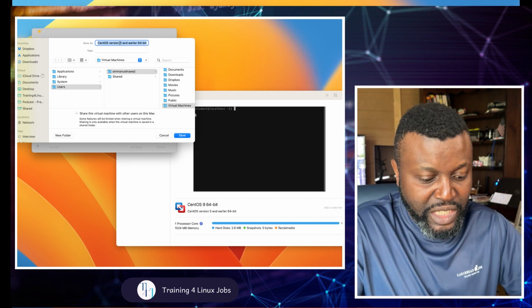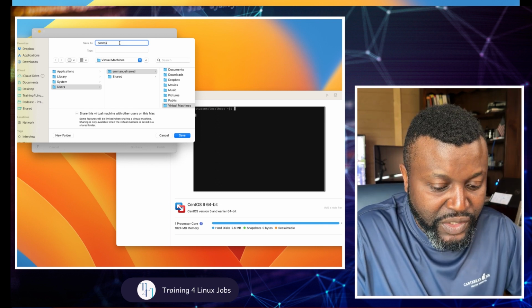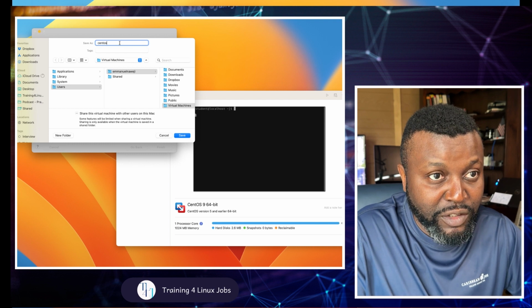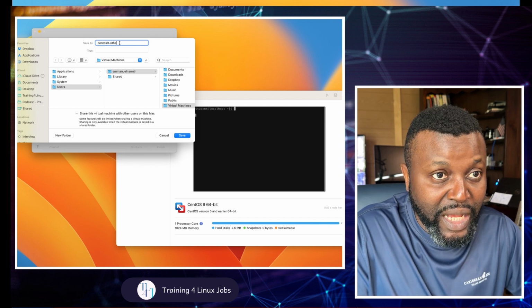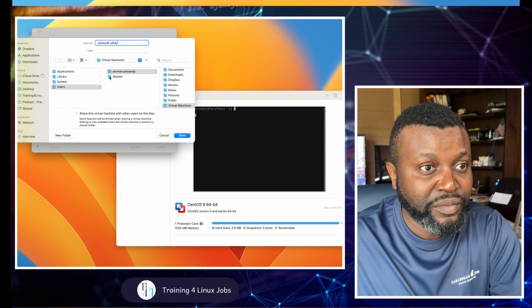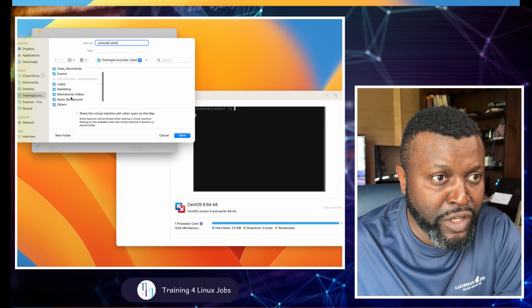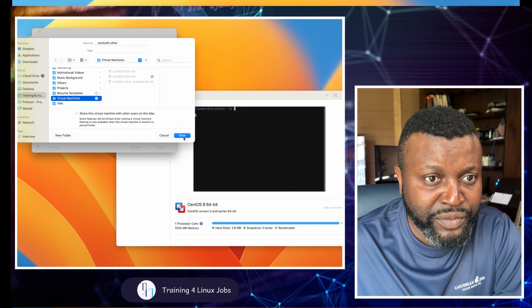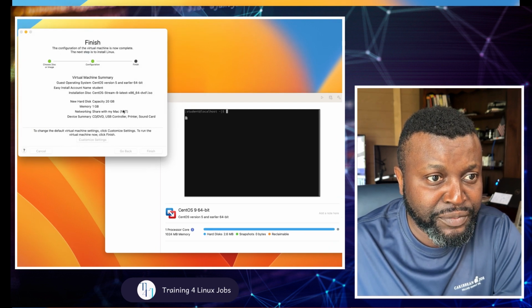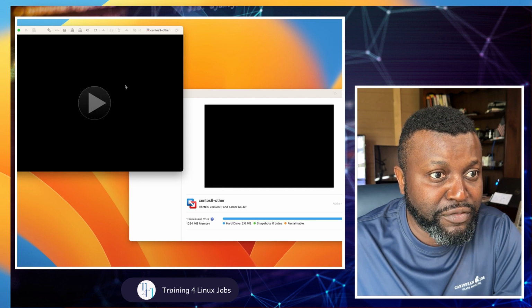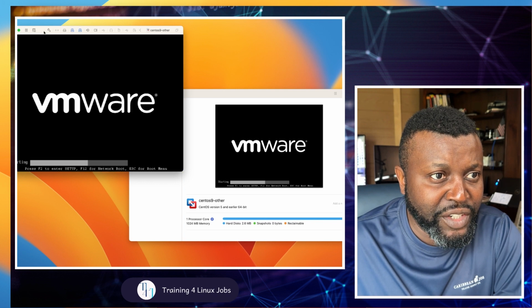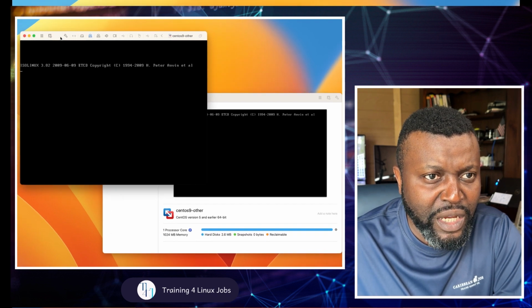you can name it here. So I'm gonna name it here CentOS 8 or CentOS 9 other. So you find where you can store it. In my case, I store all of my machines here, virtual machines. I'm gonna say save, and it's saved. And the next thing that you do is just to click here and to start the download.